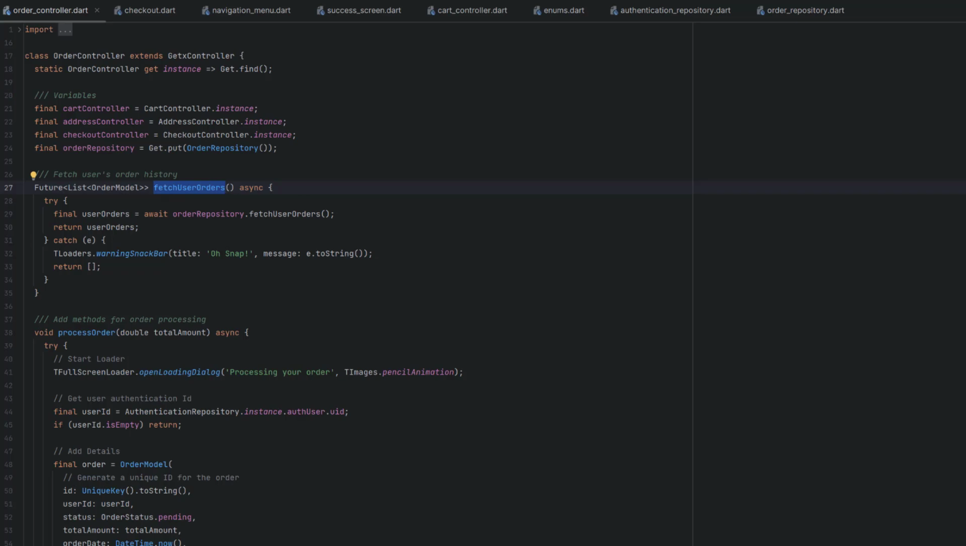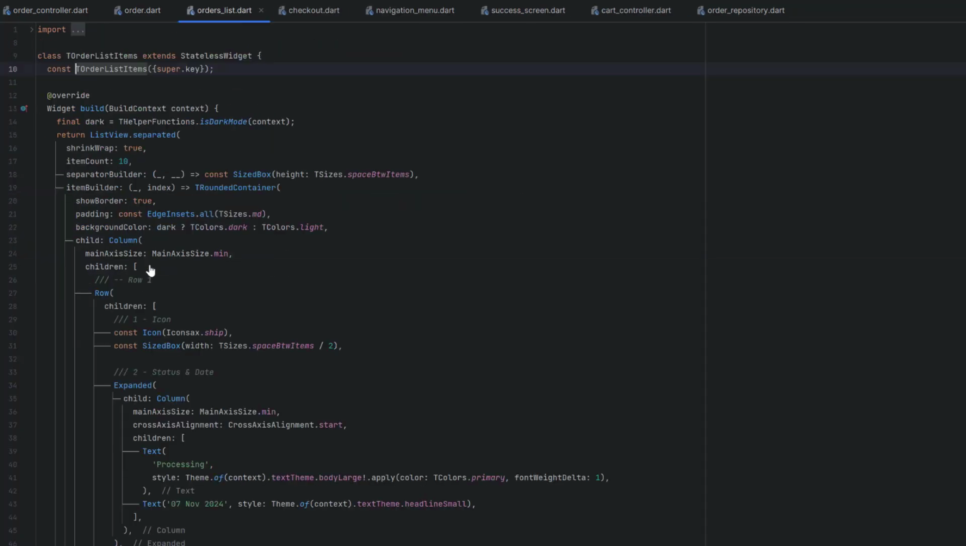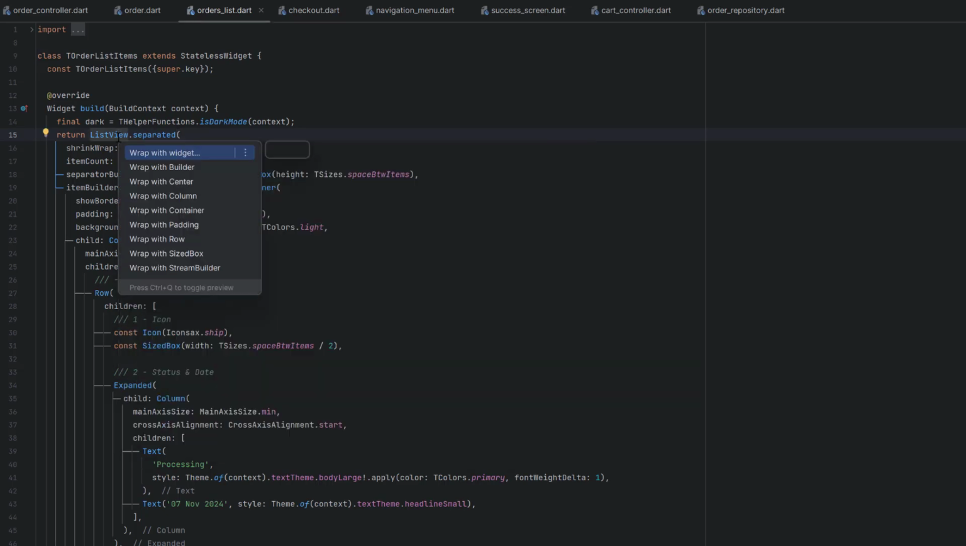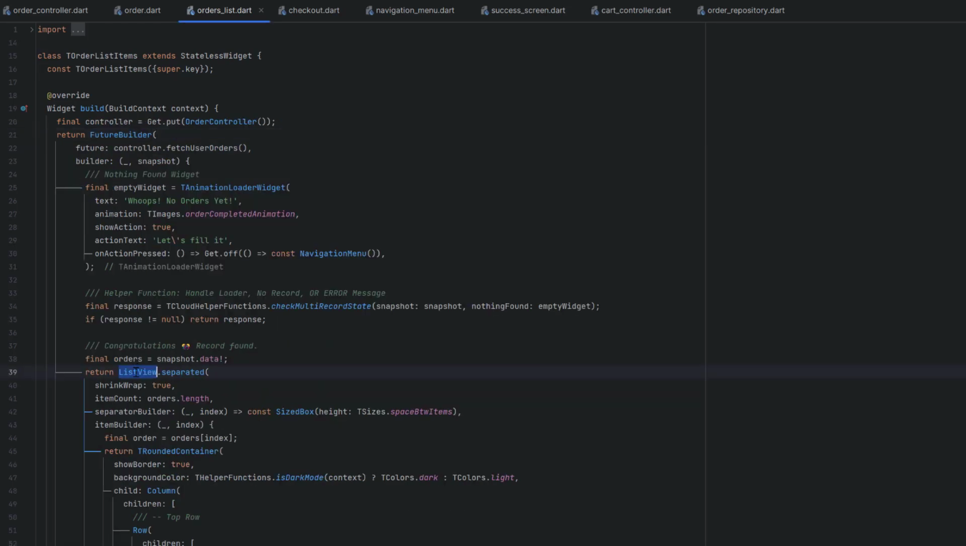So to display all the orders, go to the order screen, and inside the order list items, I'm going to make it dynamic, so wrap it with the FutureBuilder. I've wrapped the ListView inside the FutureBuilder and call our controller, using OrderController to fetch user records, which is a cloud query. FutureBuilder is going to process this order, and in the snapshot we will have some data.